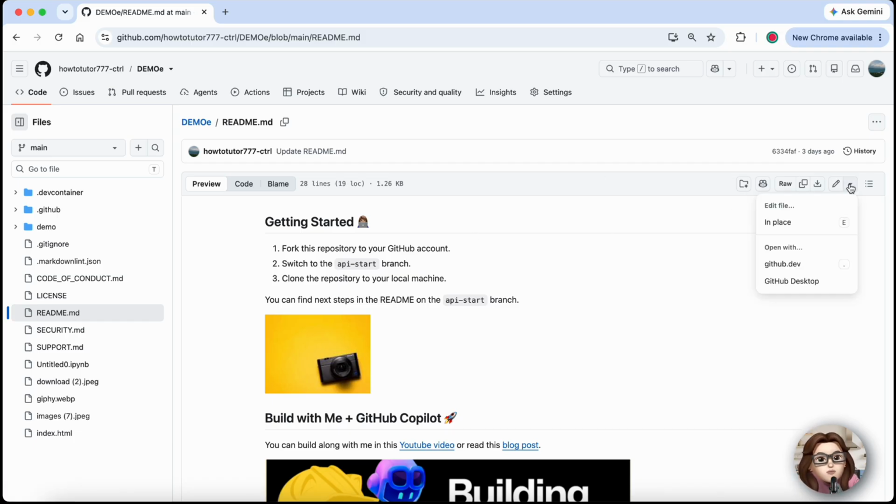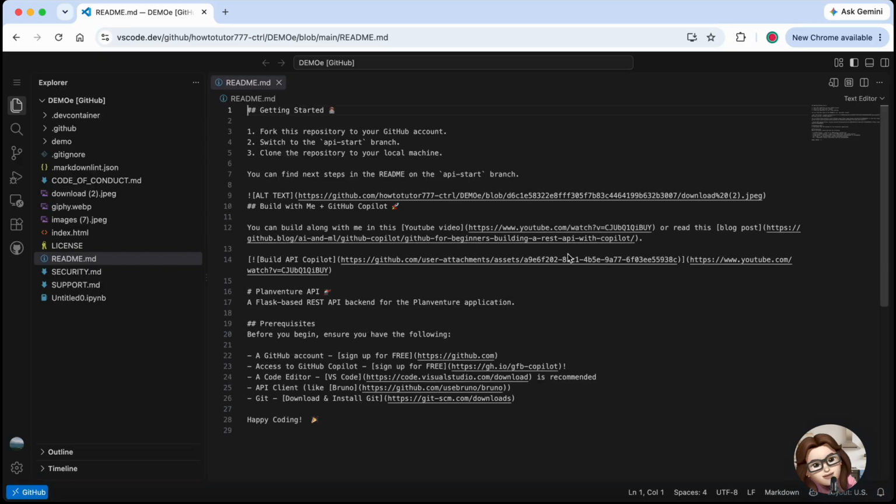Now, look toward the upper right area of the page. Click the drop-down menu near the pencil icon and select github.dev. GitHub will open the repository in a browser-based editor. Give it a few moments to load your files and workspace.